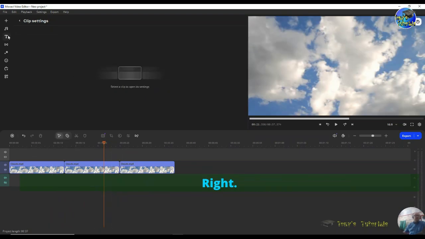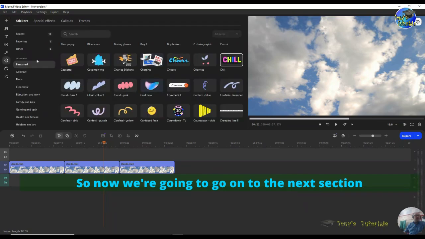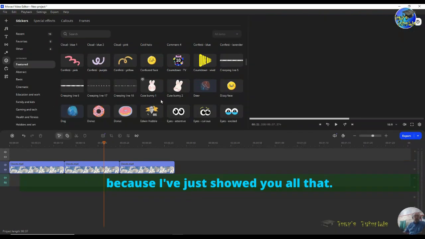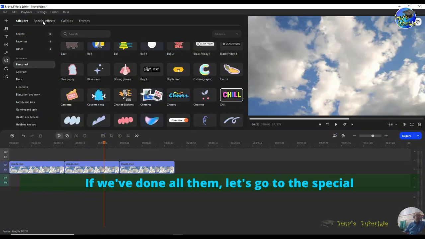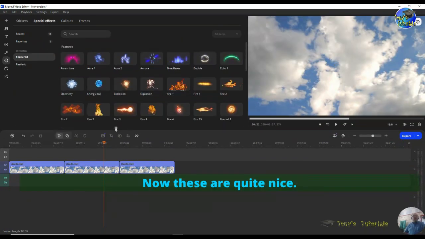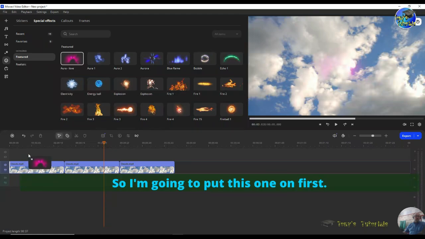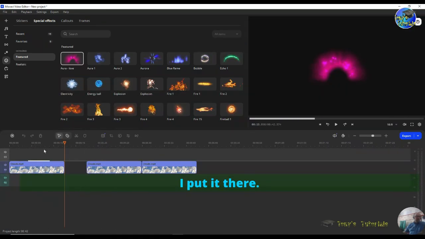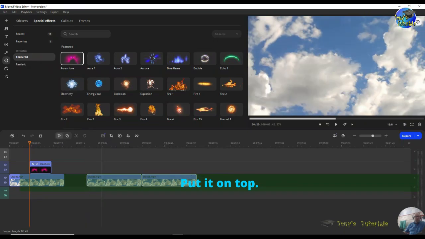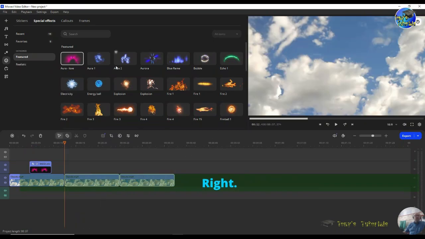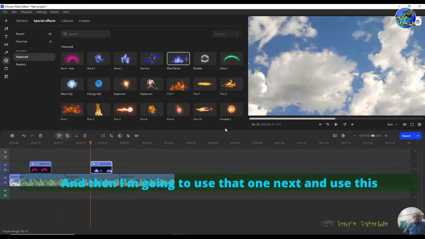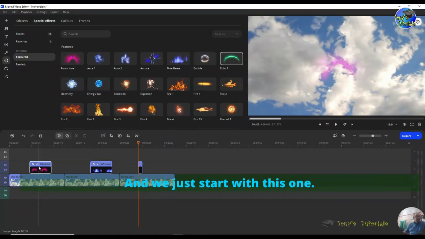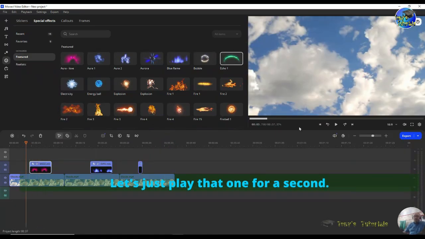Right. So now we're going to go on to the next section, because I've just showed you all that. If we've done all them, let's go to the special effects. Now these are quite nice. I like these. So I'm going to put this one on first. Let's put it there, on top. Then I'm going to use that one next and use this one at the end here somewhere. And we'll just start with this one. Let's just play that one for a second.